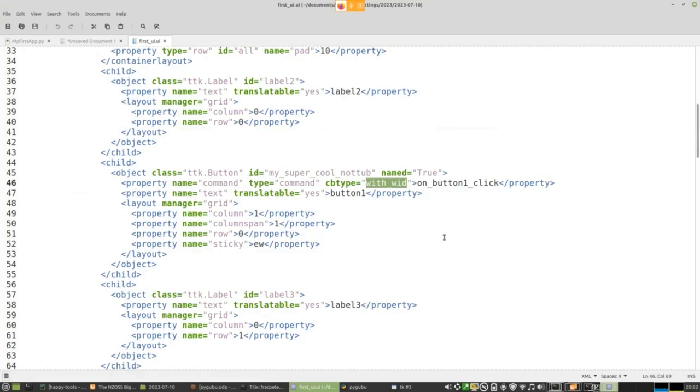Is there any way to take an existing TK layout and import it into there? I don't think so, it's not a round trip tool. It's a one way thing. It generates something for you that you can use.